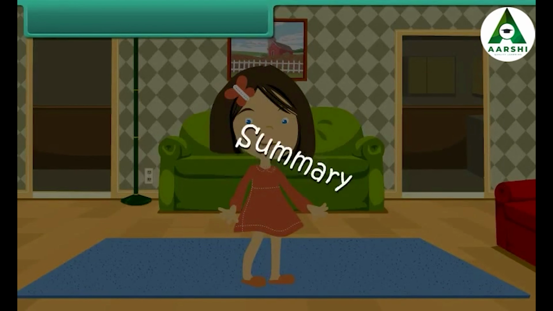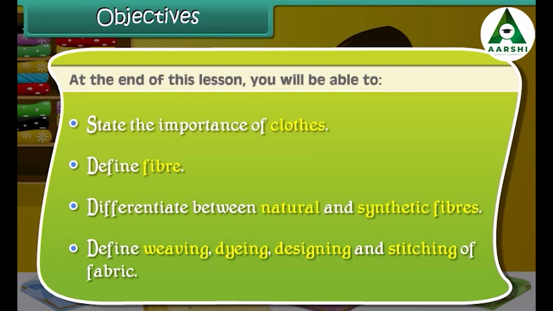Objectives. At the end of this lesson, you'll be able to state the importance of clothes, define fibers, differentiate between natural and synthetic fibers, define weaving, dyeing, designing, and stitching of fabric.